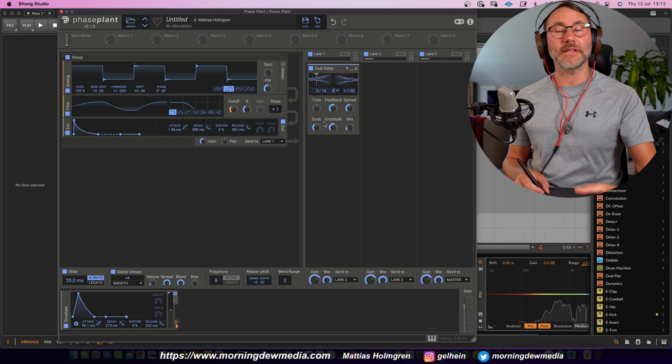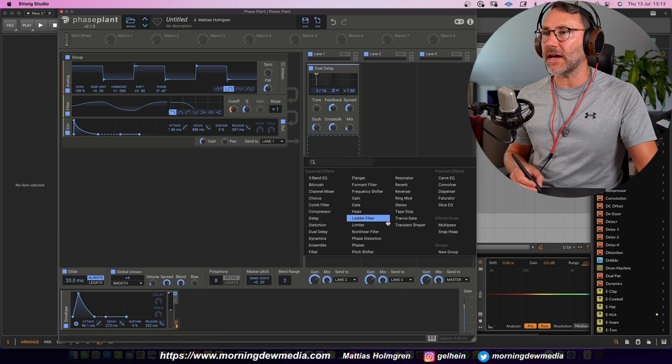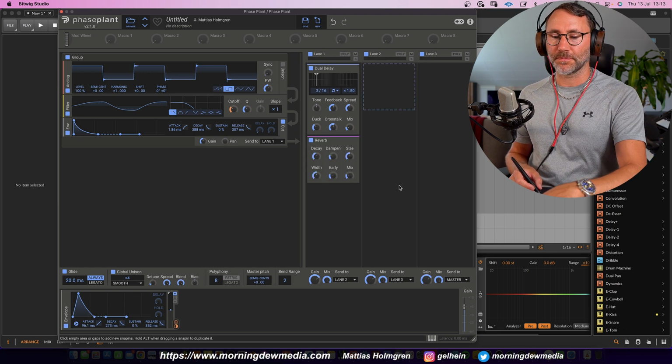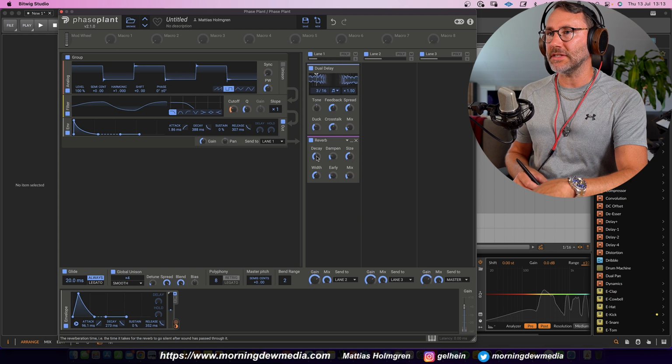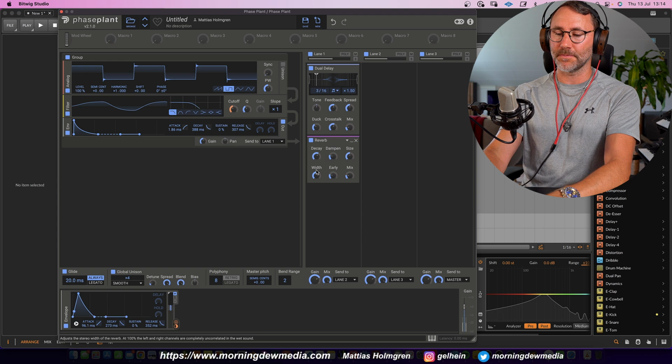So we suddenly have a quite nice pluck sound. Let's add some more effects. We can add a reverb after the delays. So let's find the reverb. Increase the decay and decrease the mix a little bit so we don't get too much reverb.